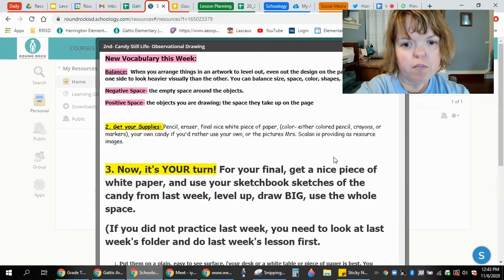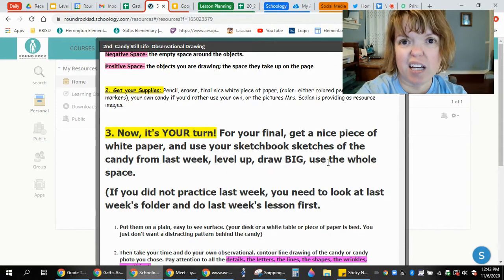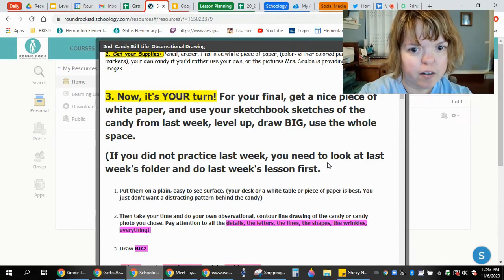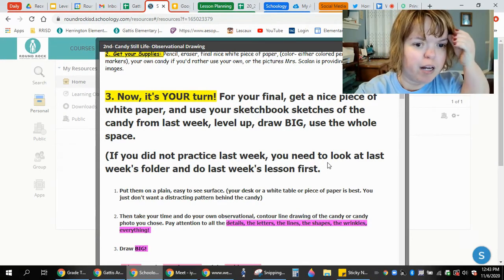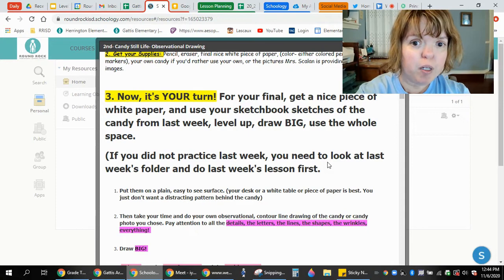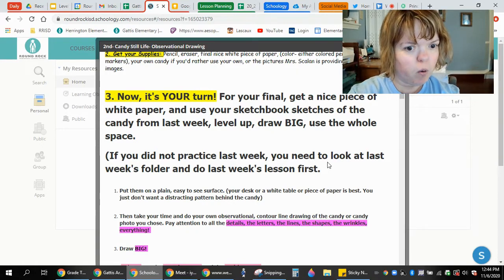Now, it's your turn. For your final, you're going to get a nice piece of white paper. Use your sketchbook sketches of the candy from last week. Level it up, draw big, use the whole space. If you did not practice last week, you need to look at last week's folder and do last week's lesson first. Practice is how you're going to get better, okay? If you're going to look at your candy again, put it on a clean, nice white space. Easy to see surface, nothing distracting in the background. Then take your time, do your observational drawing again, either by looking at what you did in your sketchbook or by looking at the actual candy, in the photographs I gave you, or your candy you have at home, okay?